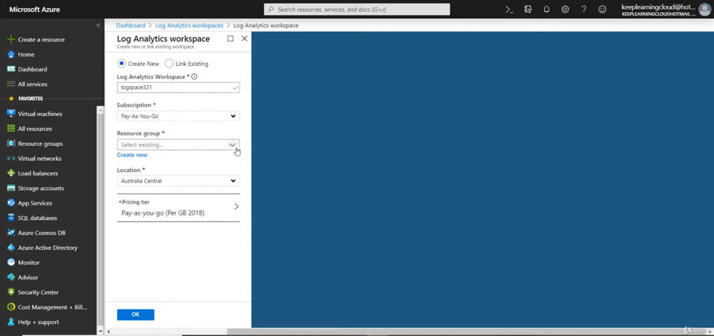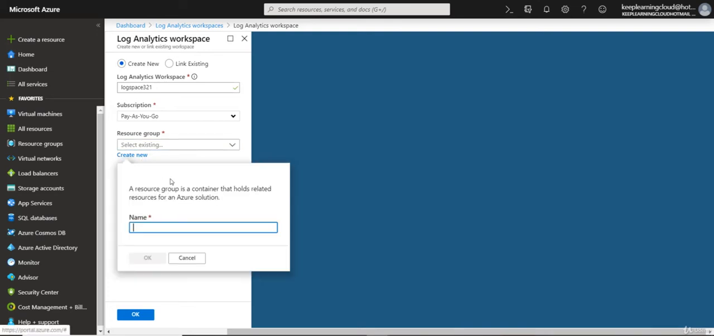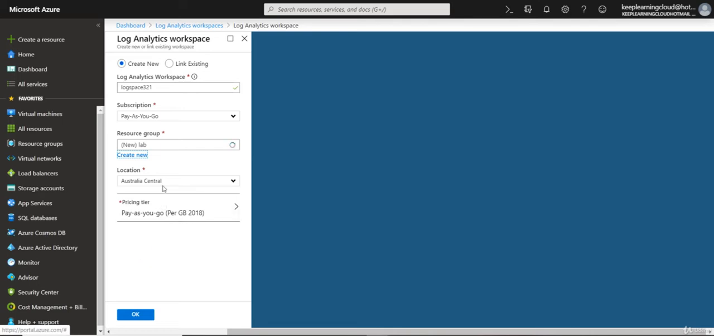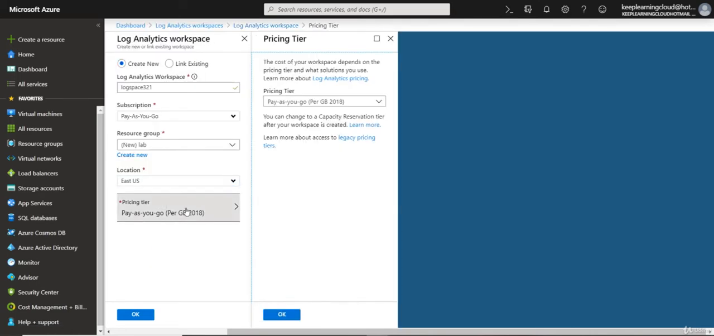Subscription is pay as you go in my case. Select a resource group. I'll prefer to create a new resource group specifically for this one. Say lab and say okay. And which region do you want to host this? Pricing tier is also very important to understand. How much would you pay to store the logs from different sources into Log Analytics?